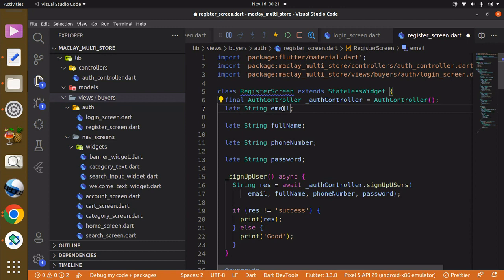That is why it is a type of late, because we are coming late and we do not want to assign any value to it at this point, but later in the future we should be able to assign a value to it. That is what this late variable is doing over here, and we also have it for the phone name, the phone number, and the password.